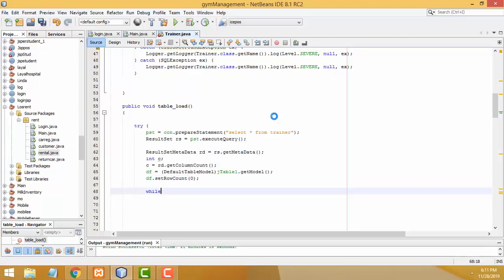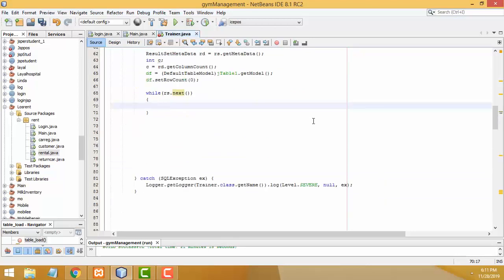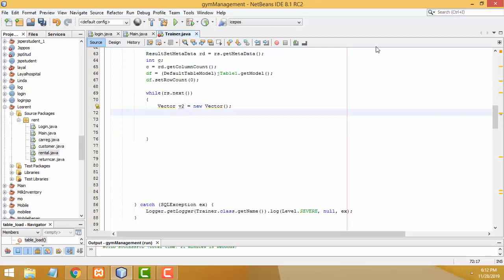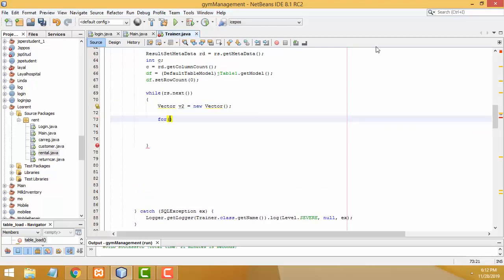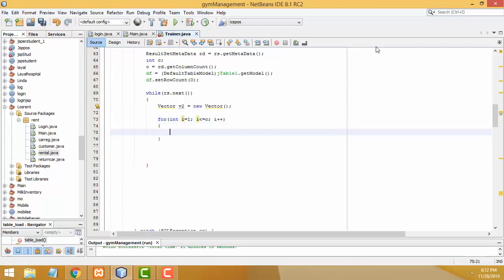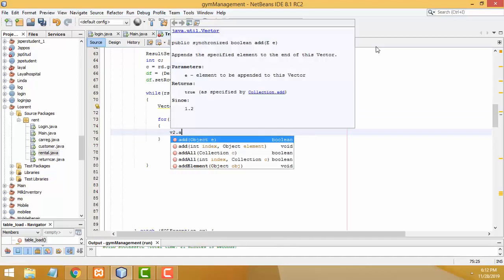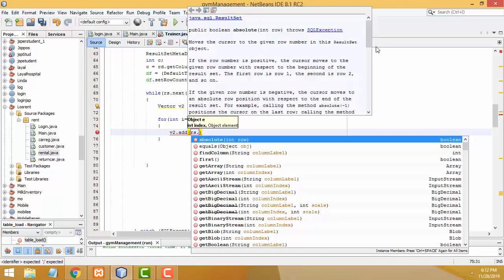Now write while rs.next. Here we have to write a Vector class, Vector v2 equal new Vector. Right. Now here we have to write a for loop, for int i equal 1, i less than or equal c, i plus plus. Right. Here we have to write v2.add rs.getString.